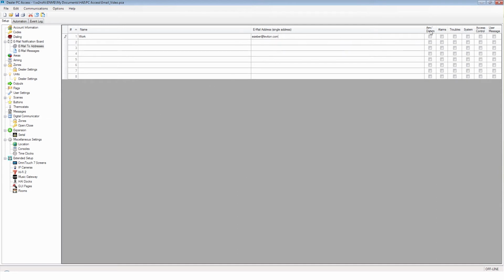Next, you can set up what types of events that you want to be automatically notified. You may want to be notified in case of any arming or disarming of the system, any alarms, any troubles, any system events, access control if you're using it, or user message. You have 6 that are configurable, simply by checking them or unchecking them. In this case, I'm going to check ARM and disarm and alarms.